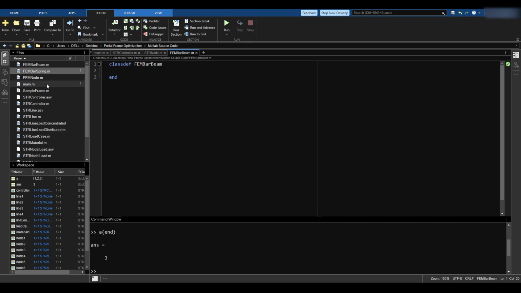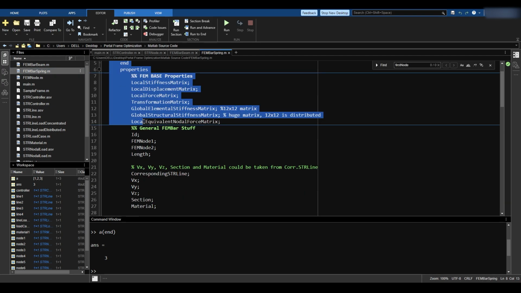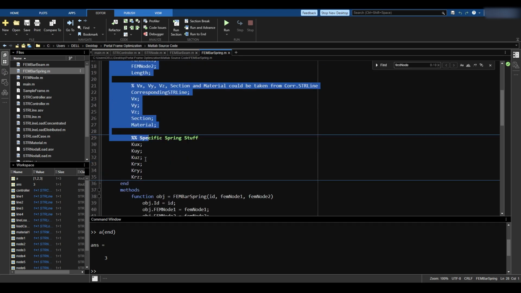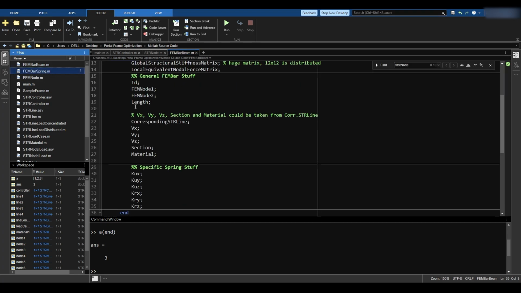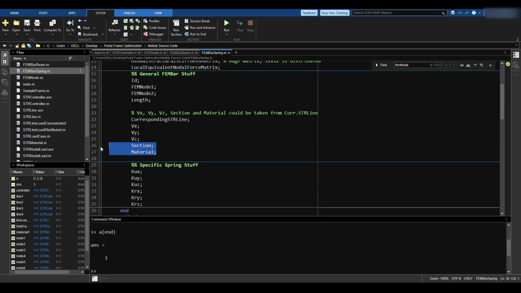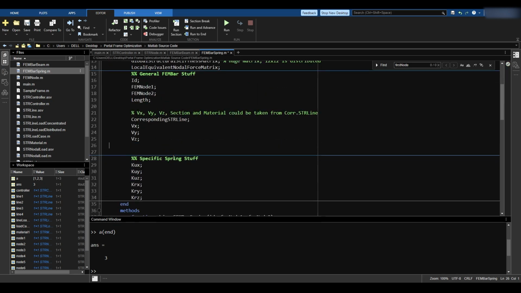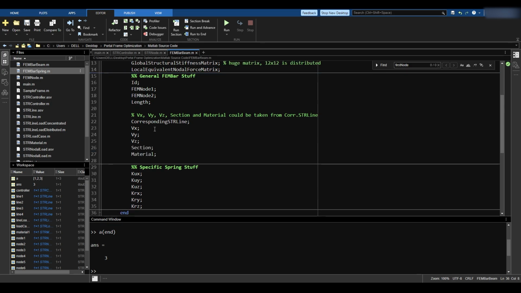Now here, I'm going to go quickly to the FEMBarSpring and copy some of the stuff, like the properties. I think I need them all. I don't think I need this. I'm just going to copy this anyway, and then I'm going to remove what I don't need. So let me just copy that. Also, I just noticed that I defined something called section and material. I don't think I need those. Those are inconsequential for FEMBarSprings, I guess. So okay, let's go back to FEMBarBeam and see what we need there and what we don't.